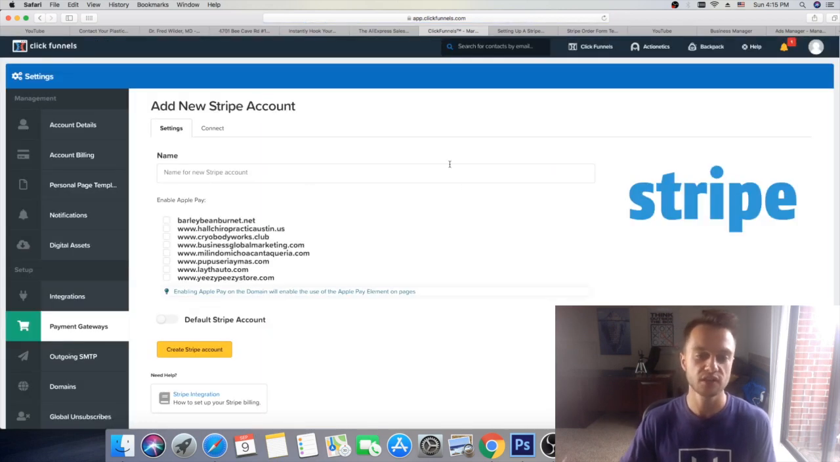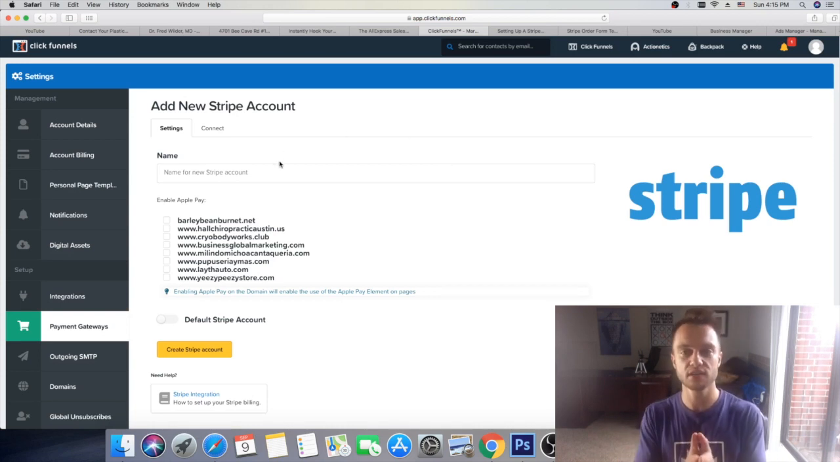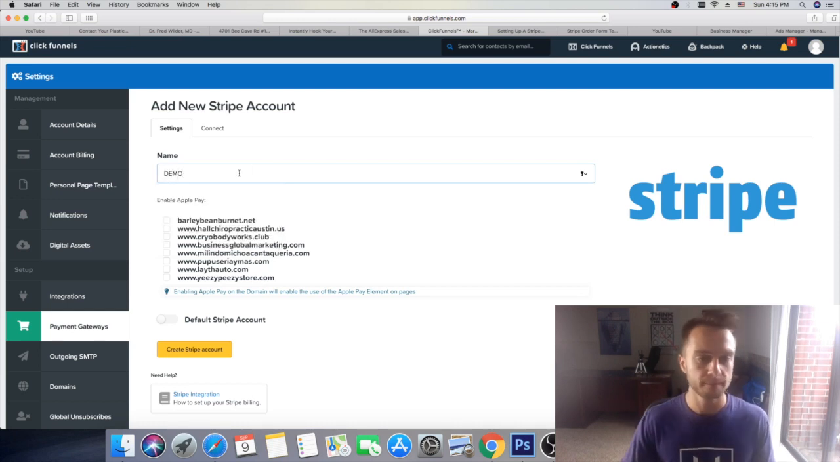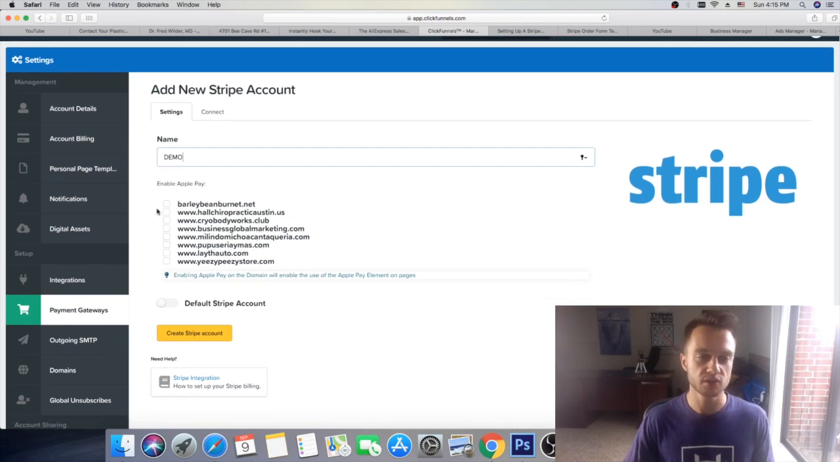And then it takes you to a page that looks just like this. On this page, you need to make sure that you're not logged into your Stripe account yet in the same window. And the next step, you will need to give a name to your Stripe account. Let's say we'll name it Demo. And after that, here's an option: you can enable Apple Pay. So if people use Apple, they will be able to pay with Apple. You can choose your domain, and it's just optional. If you don't want it, you don't have to do that.